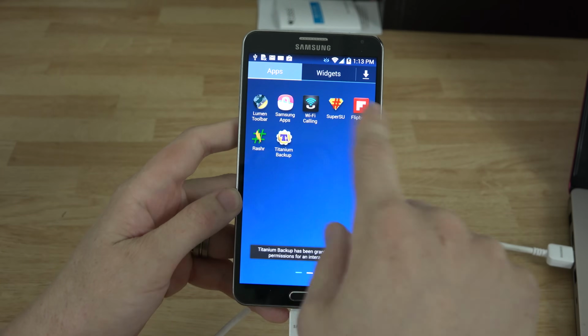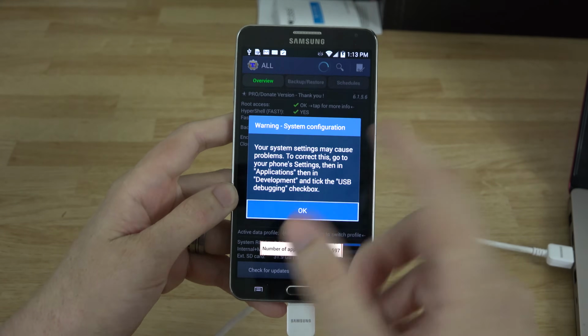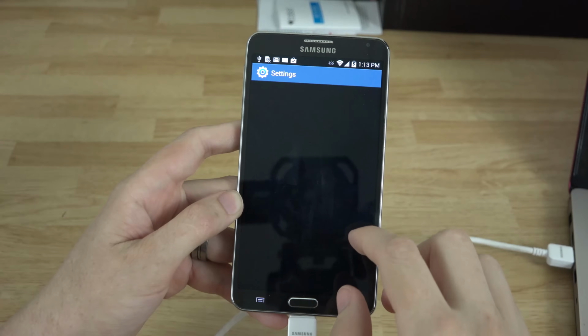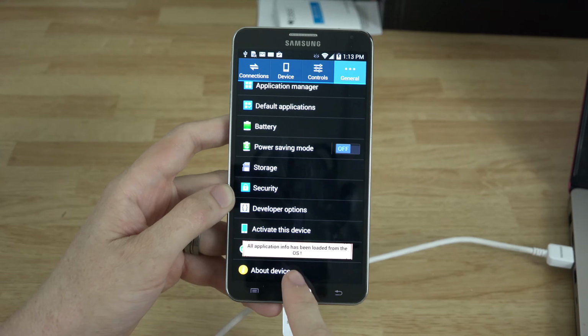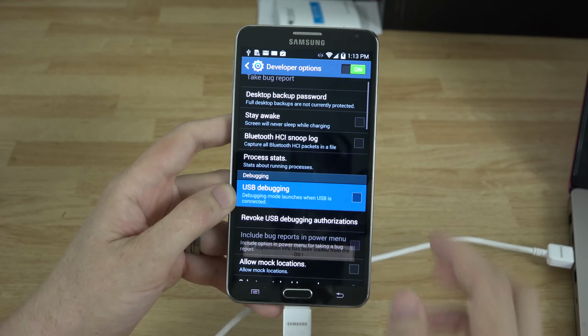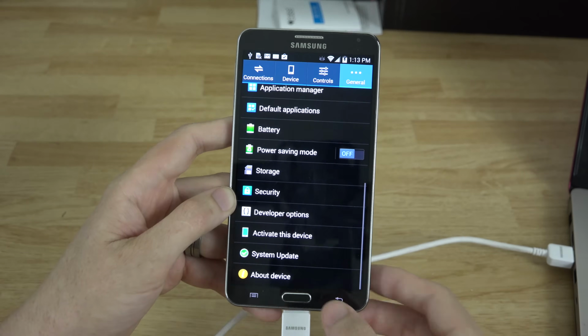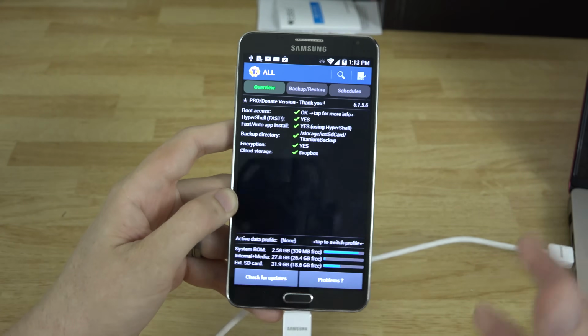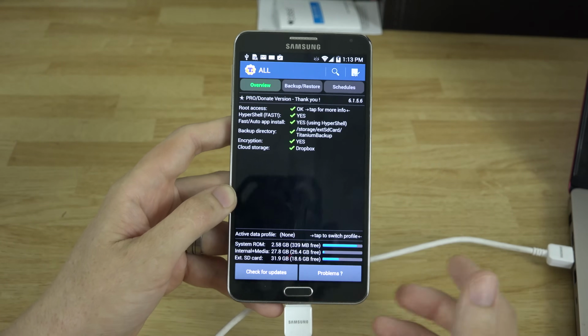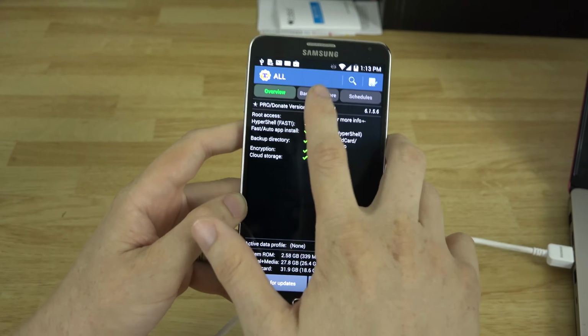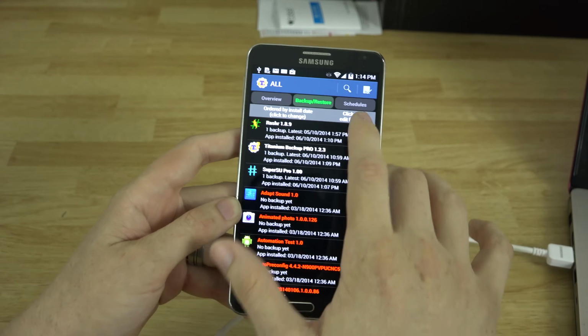And now it won't say overview. I have USB debugging on. Developer options. Okay. USB debugging. Okay. Don't know why that was unchecked. See, Titanium Backup was saying you need to enable that. And I'd already enabled it, but for some reason it was not enabled. Back to what we're talking about.